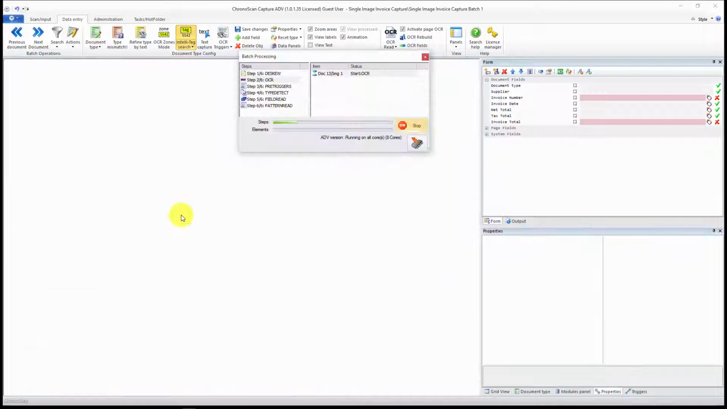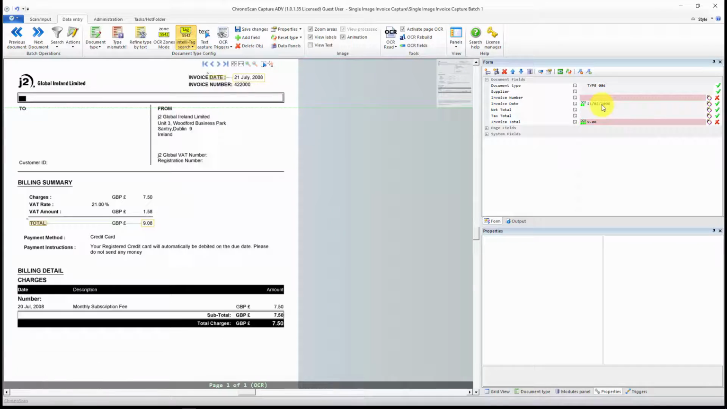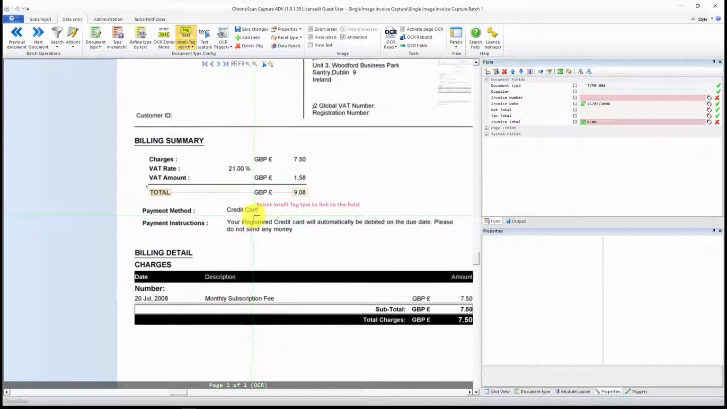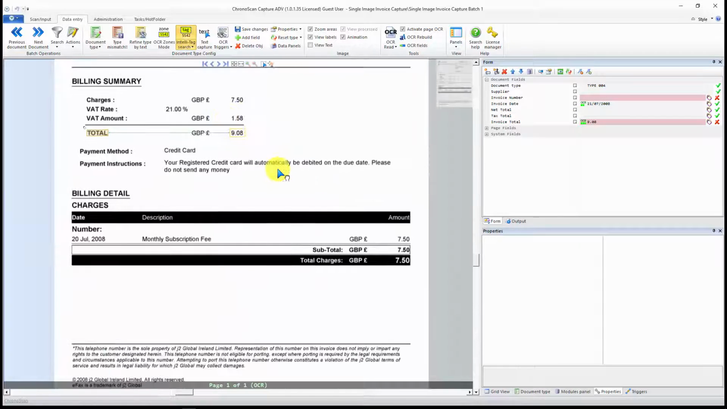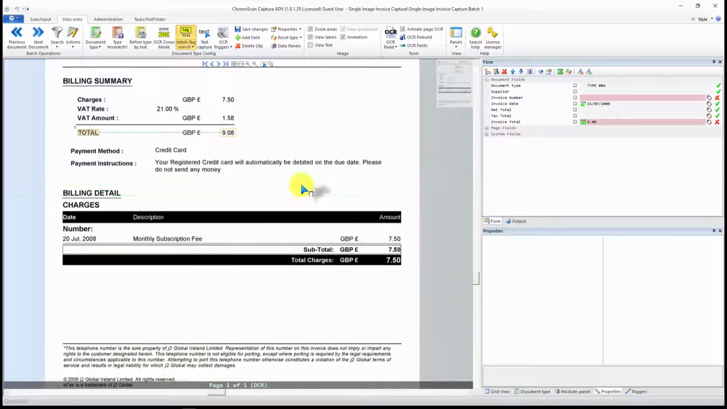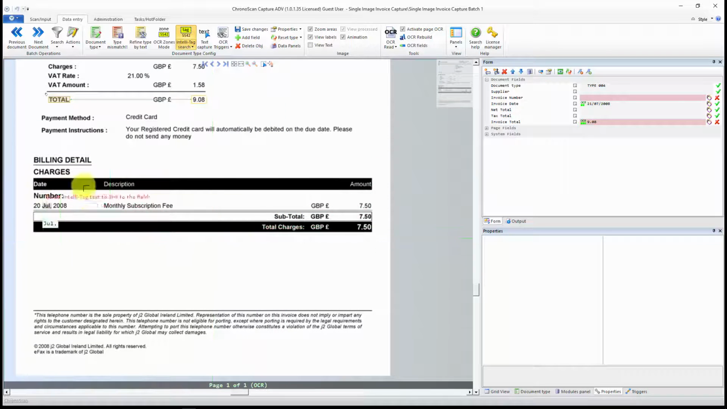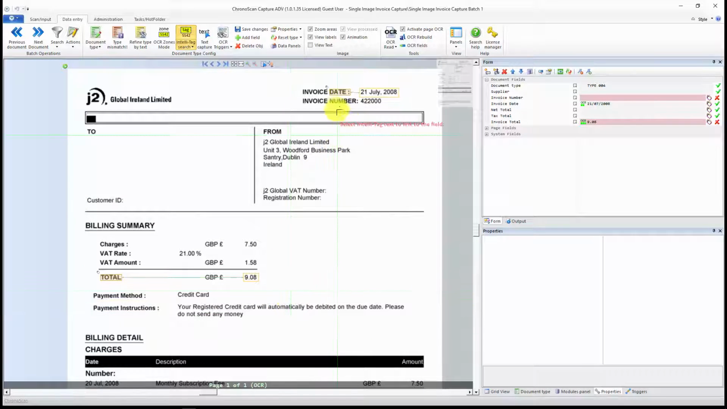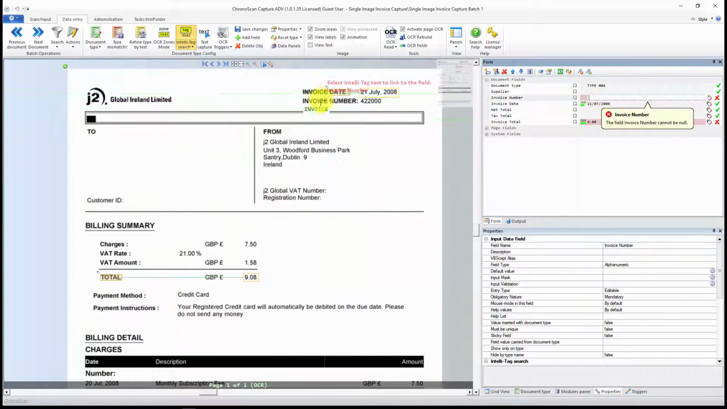Let's try this one here. We have the type, we have the date, and we have the total. The total is correct. Let's make sure it is the correct one, because here we have two totals. Okay. The date's perfect.